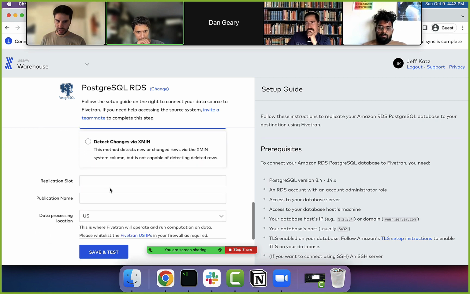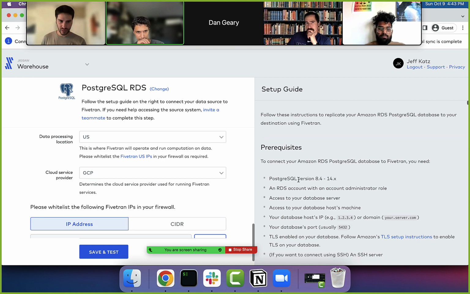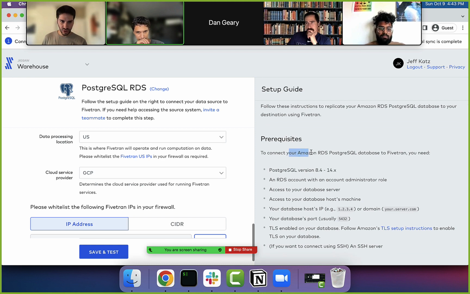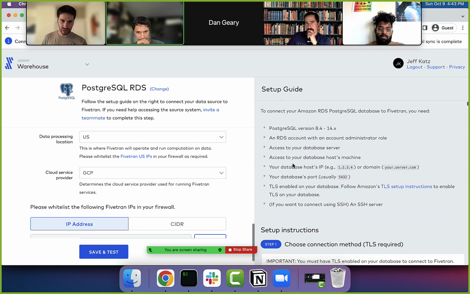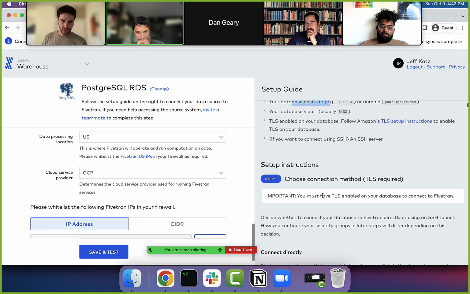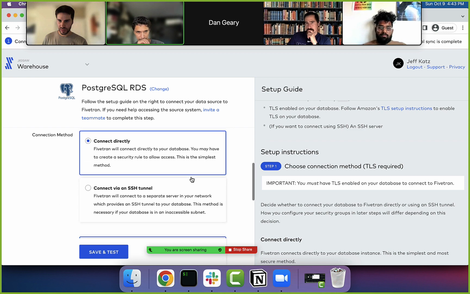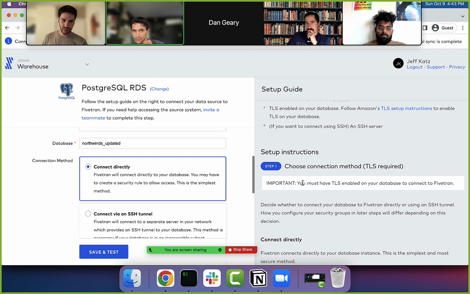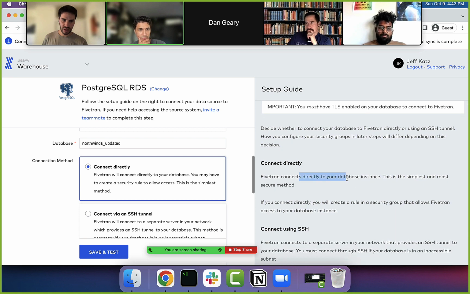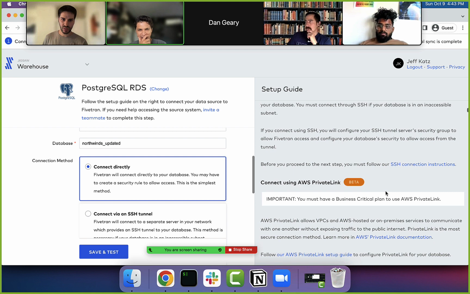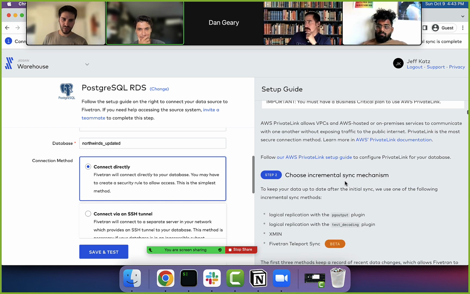I don't think I need any of this. I think we're good. Let's see what it says. Connect your RDS. You need Postgres, an RDS account. We have that. Access to my database server, access to the host. Choose a connection method. So that's this thing. Connect directly. Okay, connect directly connects directly to my database. This is simplest, so that's why we want to do that. We don't need any of the others. Now we move to the next thing.